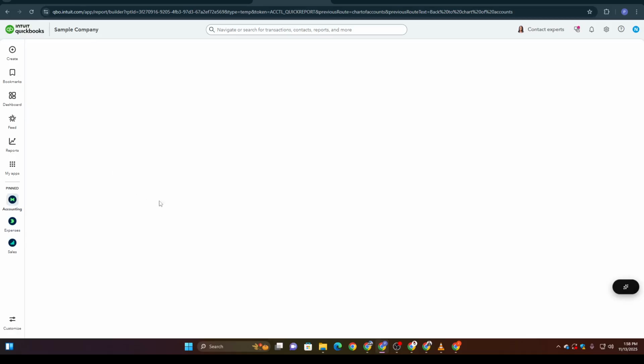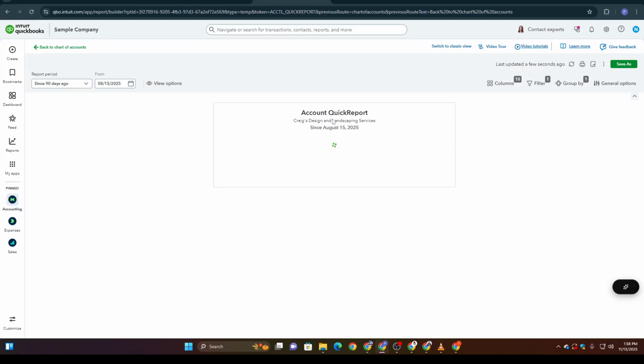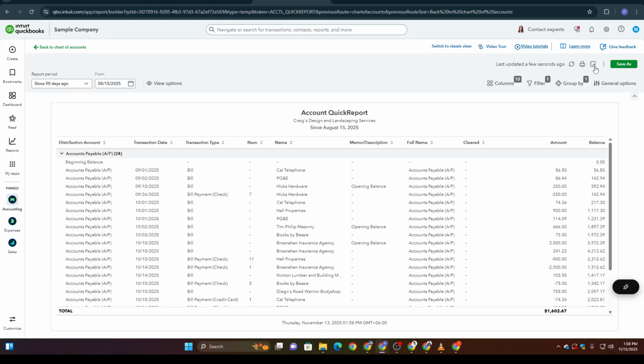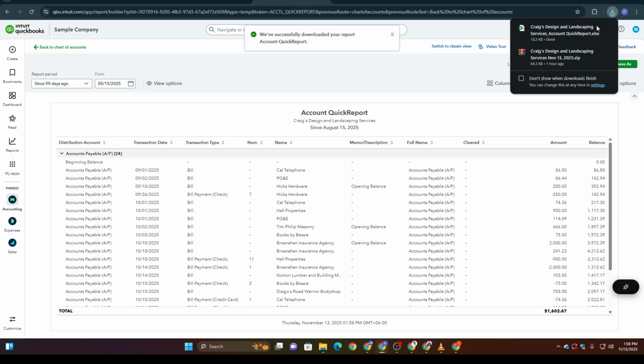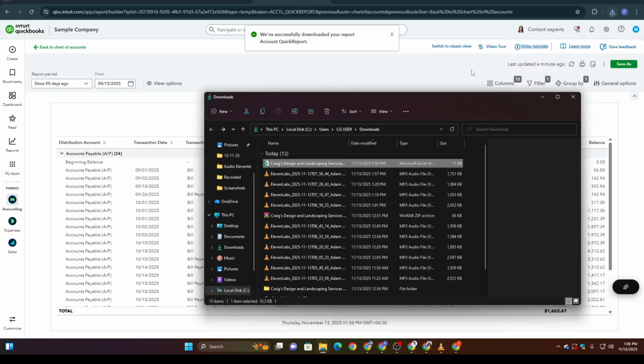Look for the More Actions button at the top right. Click it. Then choose Export to Excel. QuickBooks will process the file, and within a few seconds, your download will begin. After it's complete, check your Downloads folder, open the Excel file, and verify that all your account details have been exported correctly. And that's it.